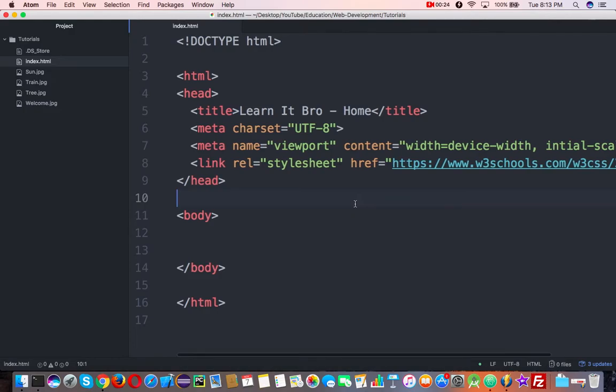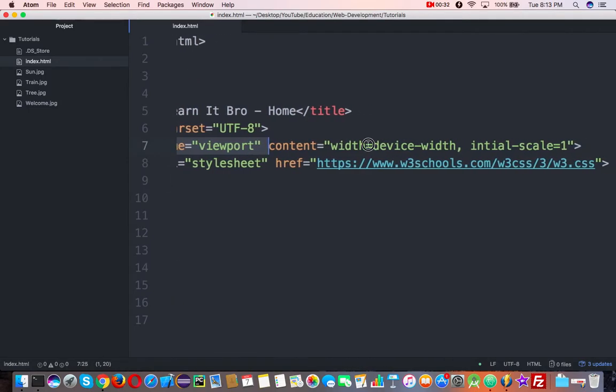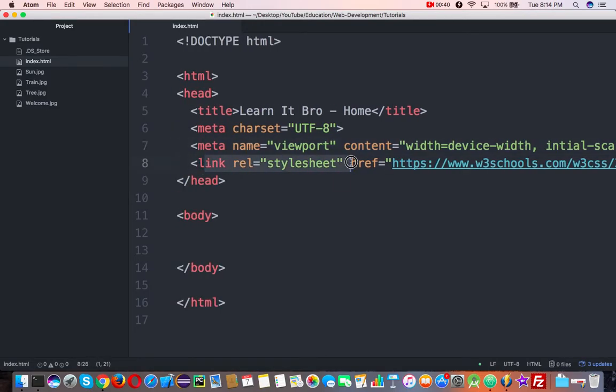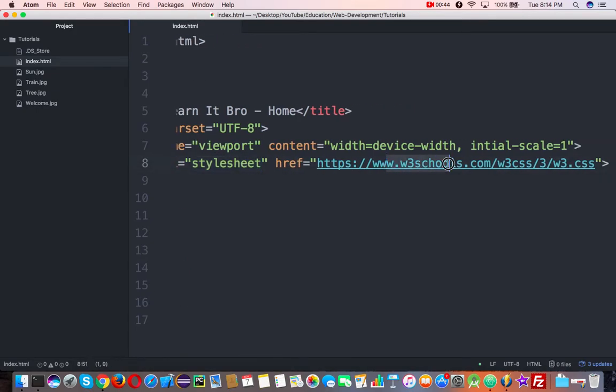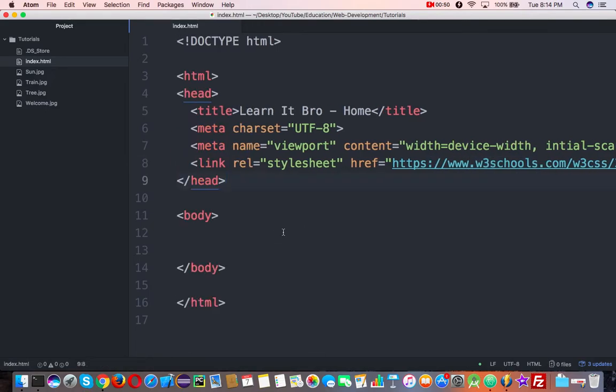So let's get started. First thing, I added the title to my page. I added some metadata. This metadata, for example, specifies the width of the screen and makes things a little bit smoother when it comes to scaling the page. This one takes the link, takes the style sheet or CSS files out of W3 Schools because they're really awesome. So I'm using W3.css. So let's actually get started and start with the navigation bar.